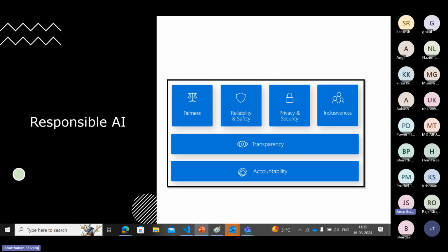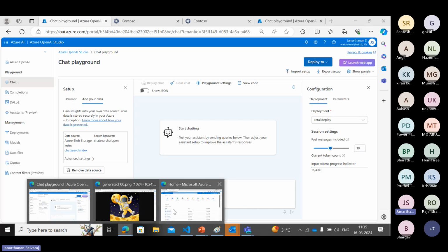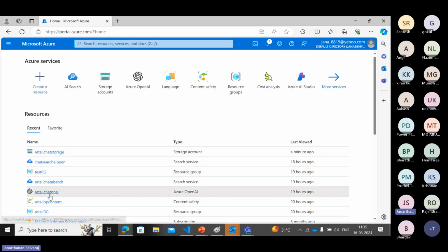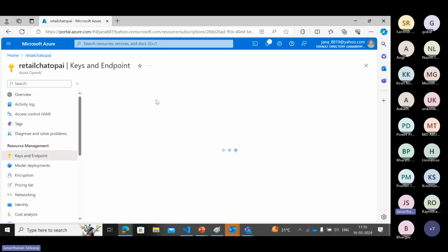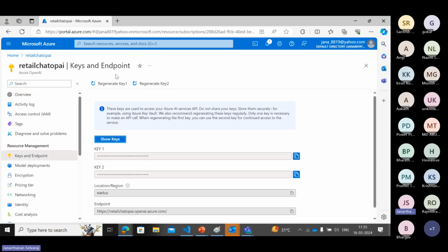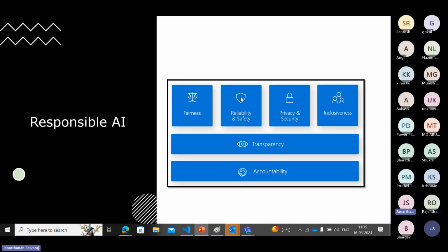For reliability and safety, the keys are encrypted, and every 30 days you have to regenerate your key. In your Azure portal, you can see the Azure OpenAI keys. We have two keys, key 1 and key 2. Every 30 days, per the data retention policies, you have to regenerate these two keys. Because of this principle, you will be able to achieve reliability and safety.